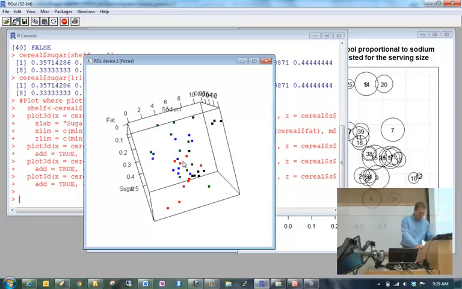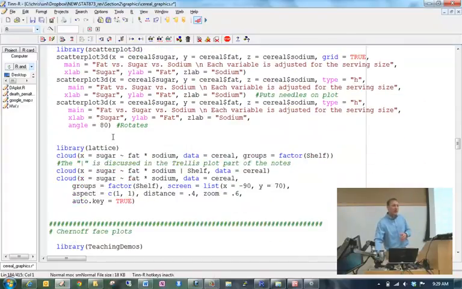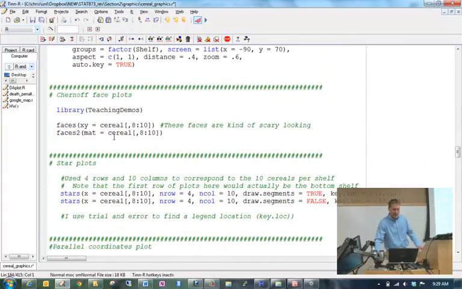Okay, so those are 3D scatter plots. And I guess too, if you're really interested, in my code, I show you how to do 3D plots with three other packages. You're not responsible for those, but they're kind of interesting to see. Okay, let's move on to page 21 if there's no questions.